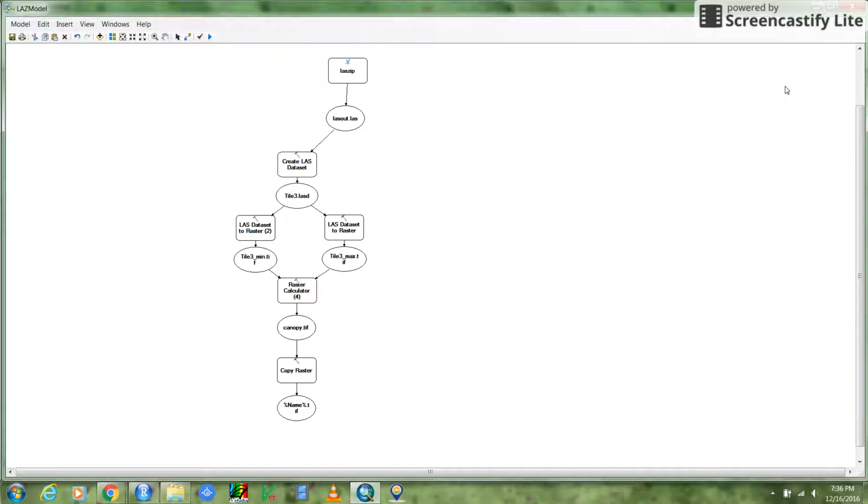Now we just want to open up ArcMap. Now I'm assuming that you have a model already that does what you want, that starts with laszip and goes through whatever processing steps you wanted, and at the end ends up with a single output that you want to keep.